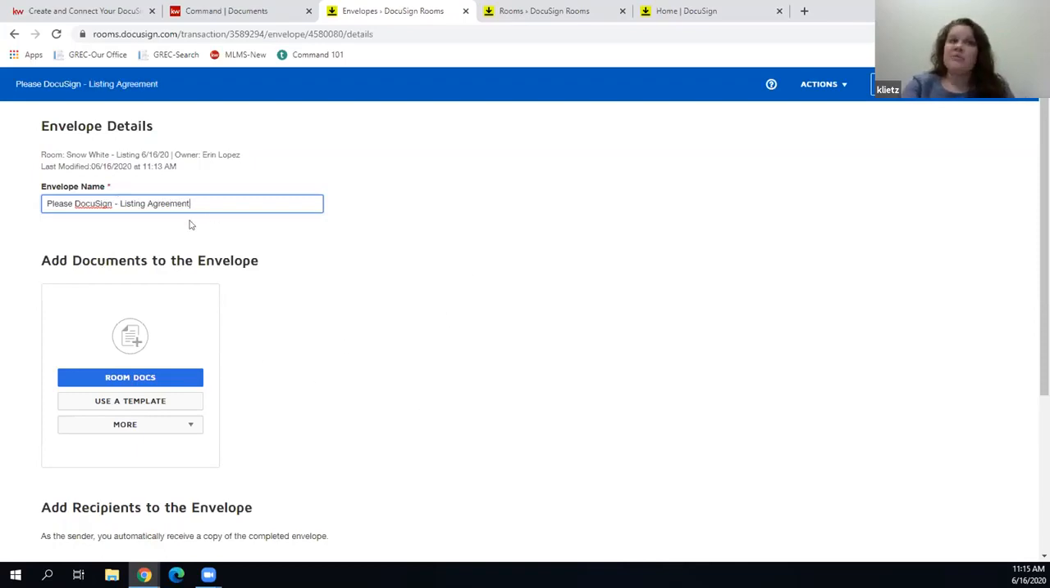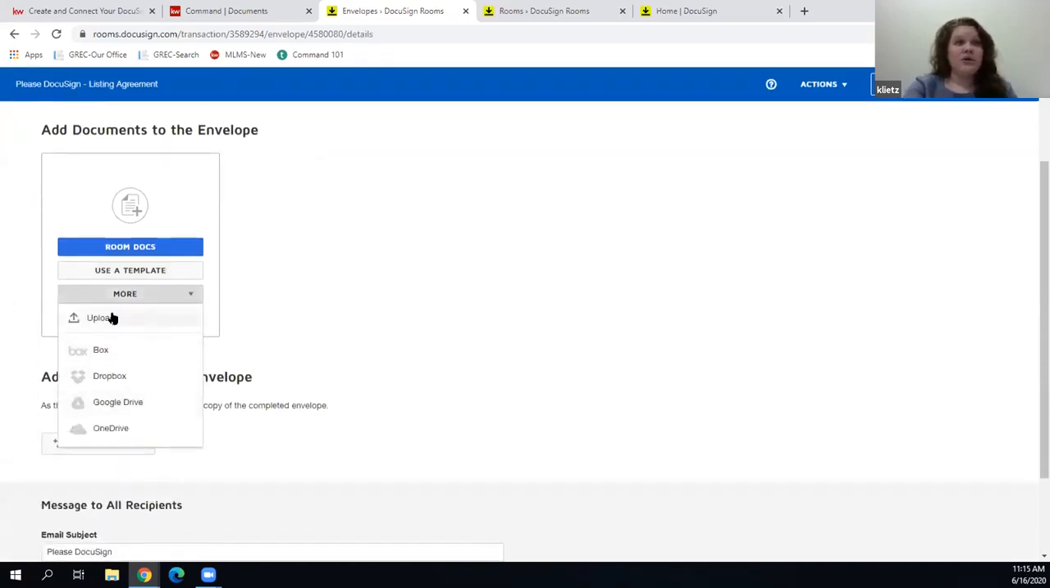And now I'm going to add my documents. So I have three options here. The first is room documents. The second is using a template, which we'll go over later. And the third is more. More gives you the option to upload. So this would be something that you have on your computer and you want to upload it into this envelope. And these other options are for outside drives that you may want to upload a document from. So maybe you keep these documents in your Google Drive and you need to upload it now to an envelope.